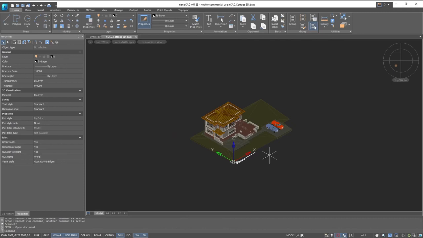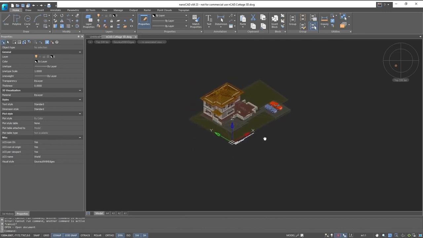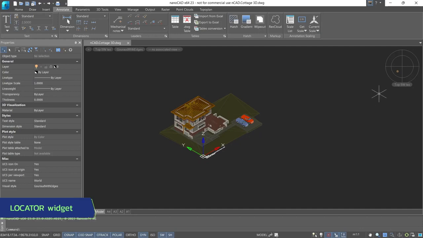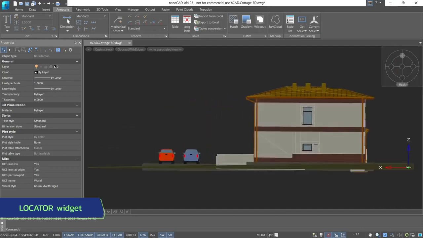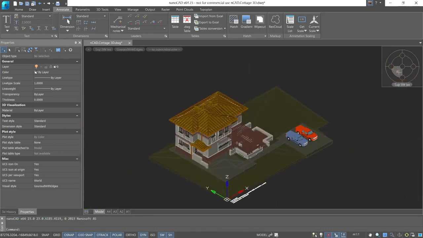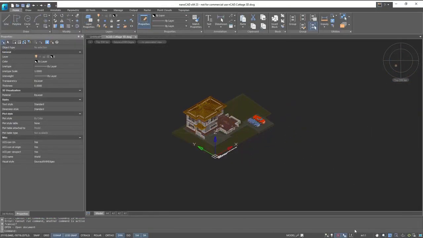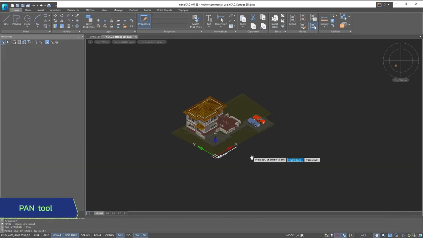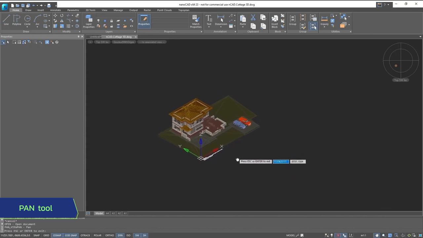Also, pressing down on the mouse wheel allows you to move the drawing. In the upper right corner of the drawing you will find the locator to help you navigate the drawing. We can also use the status bar, selecting PAN specifically to move elements of the drawing. To end the command, press Enter or Escape.